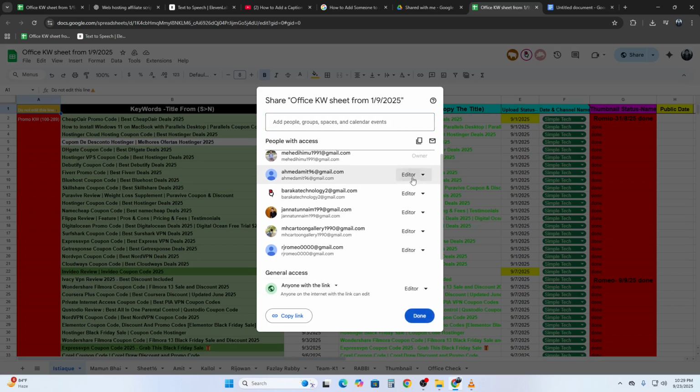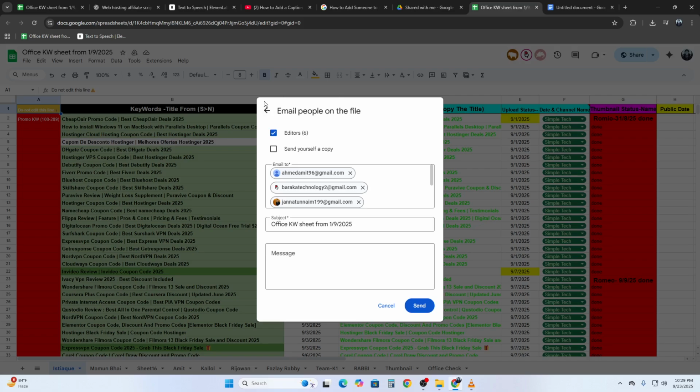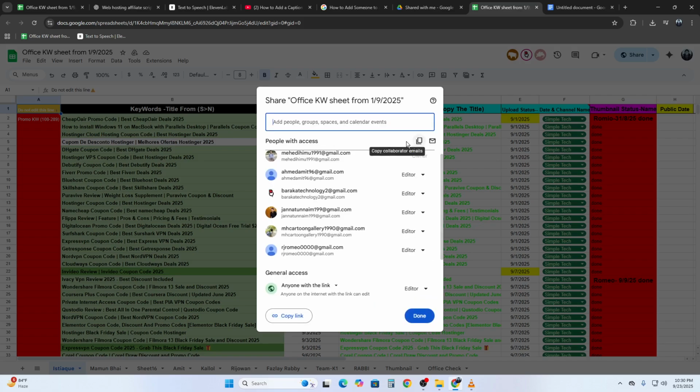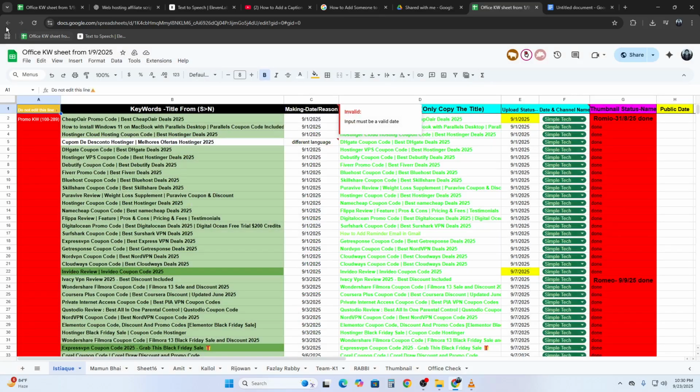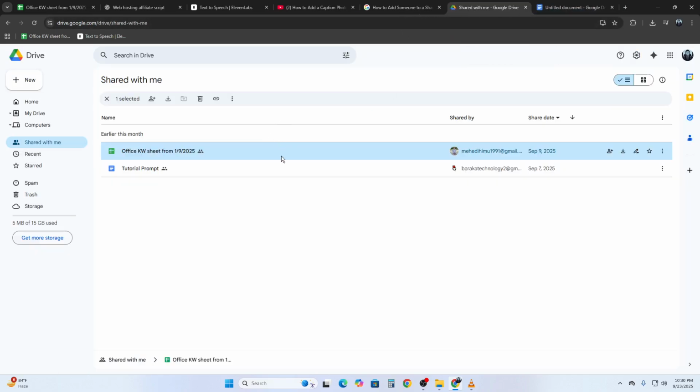Once you've set the right role, decide if you want to notify the person by email. You can check or uncheck the box depending on your preference. Finally, click Send, and that's it. They're now part of your shared drive with the access level you selected. And there you have it. Adding someone to a Google Shared Drive is quick and easy once you know where to look.